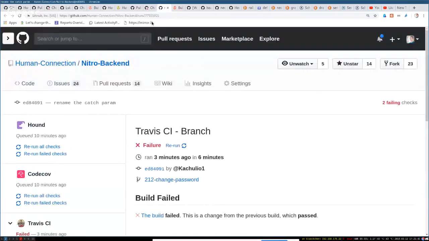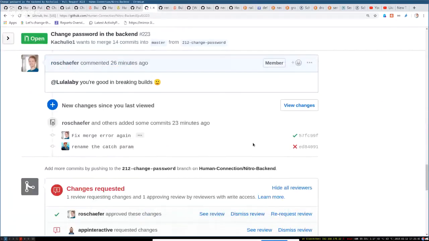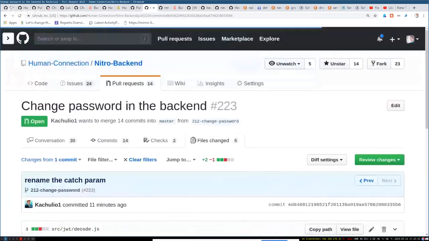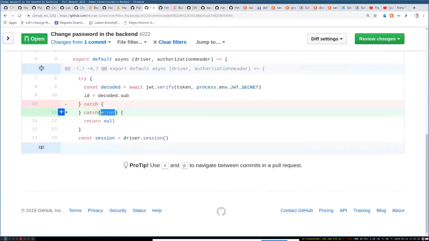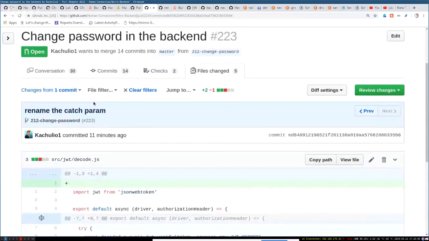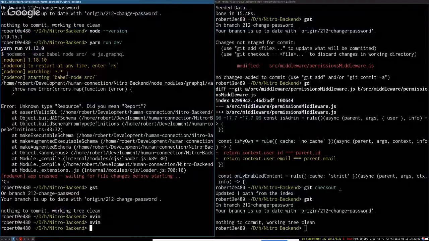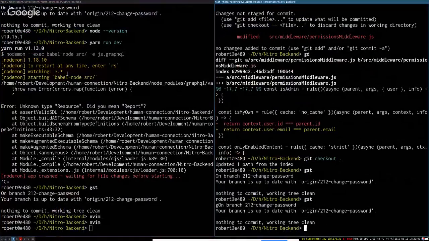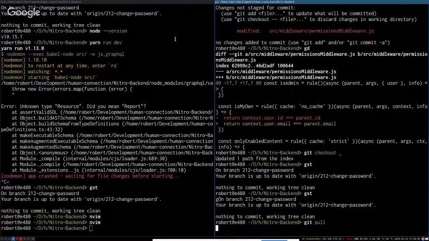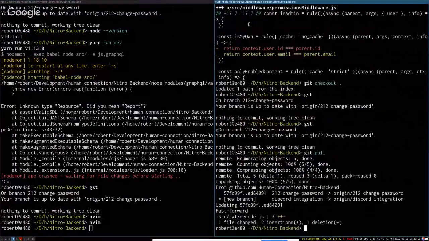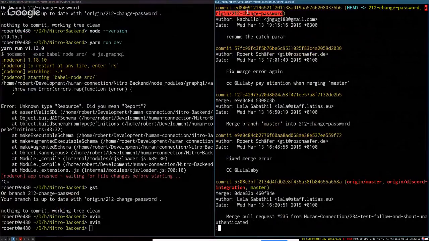Actually, I think I can revert it. I would remove that commit because this one also was already green, and we can merge it immediately. I think this is not necessary. This is because you have an outdated Node version, and you should use Node 10. So what I'm doing now is git pull. There's your commit, and I will reset to this commit.